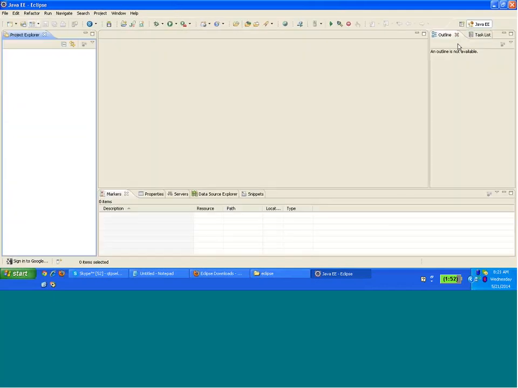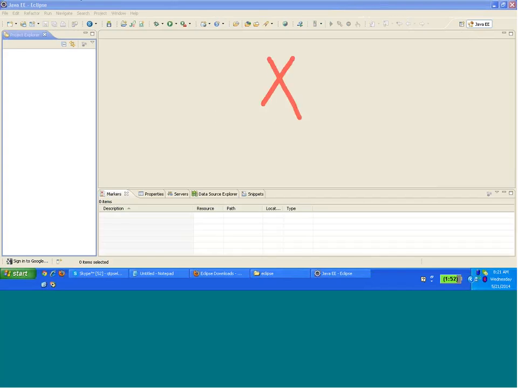Now primarily Eclipse has got three sections. One is over here, where you will be writing your code. On the left hand panel, this section is known as Project Explorer. In this section you will be storing your projects, and at the bottom you get the output, that is, whatever are the print statements or whatever output you get.